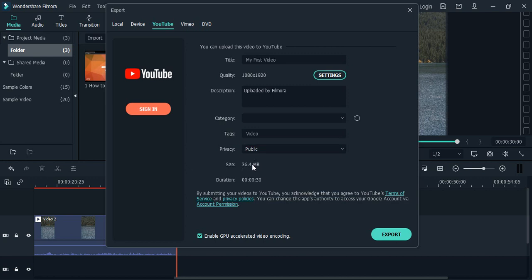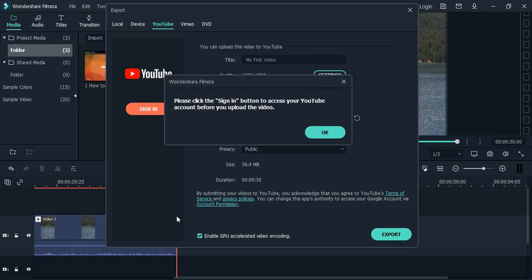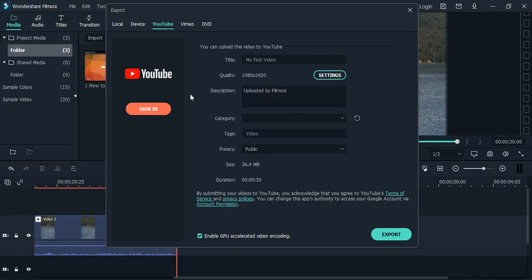Then it tells the size of the file and the duration. And then it gives you the link for YouTube's terms and conditions and the privacy policies. So make sure you are happy with it all. Then click on export. It gives you a warning that you need to first sign into YouTube and provide your YouTube account, and only then can we upload to YouTube via your account. So click on OK, click on sign in for YouTube and provide your YouTube credentials.